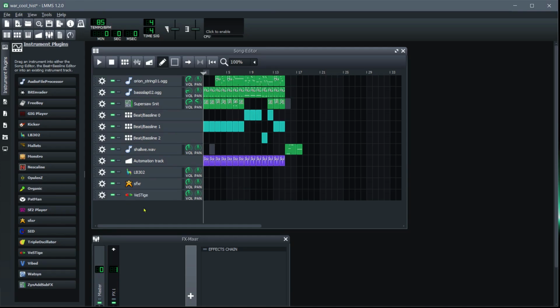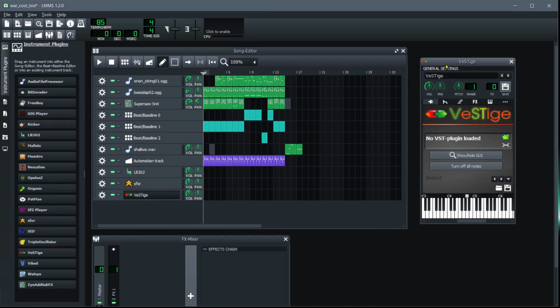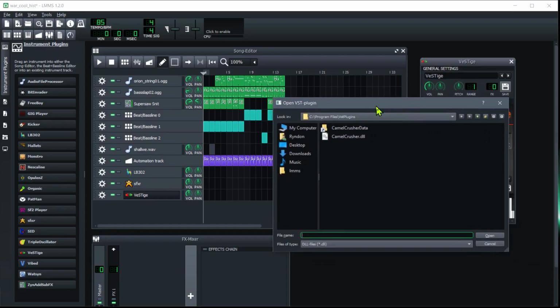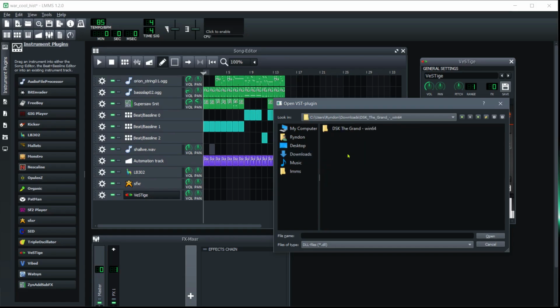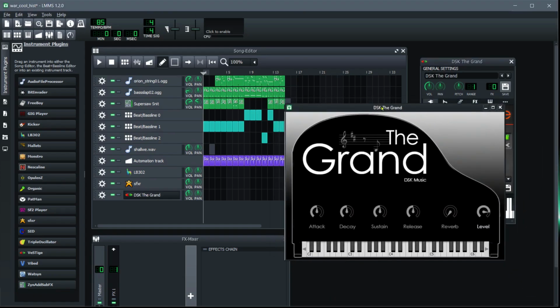So we're going to click on this, Vestige, and what this does is bring up an interface here where we can come over to this little green folder. We left click here and select a VST. So I'm going to go to my downloads directory, find that DSK The Grand, and go into it and make sure I'm looking for a DLL file, or you could do .exe files, certain .exe files work also, but I'm looking for DLL files right now. I'll click on this one and go open. And then it opens this grand piano.